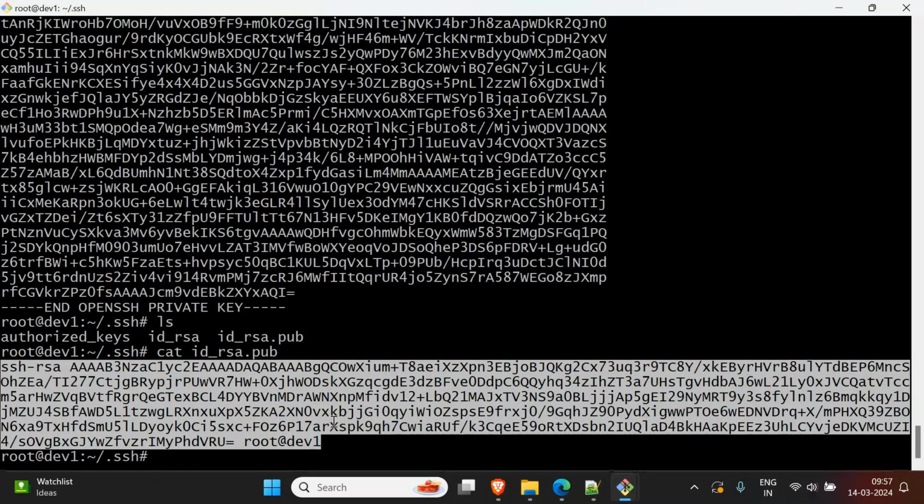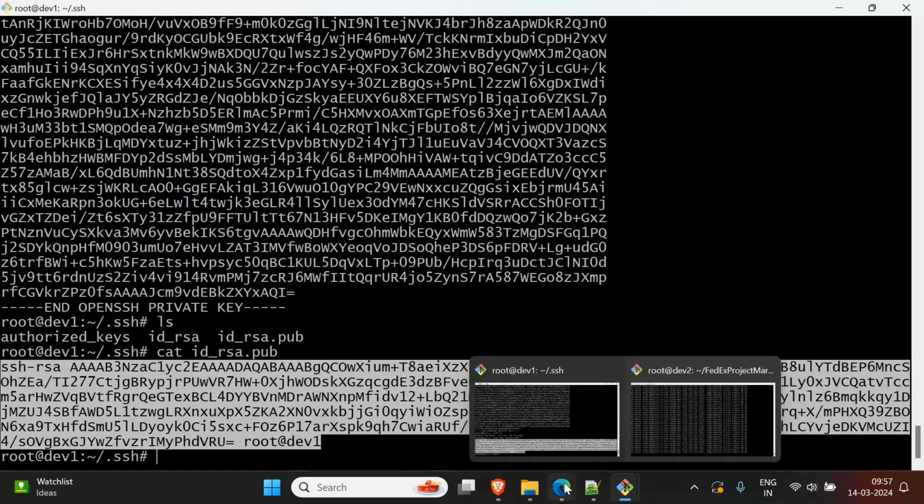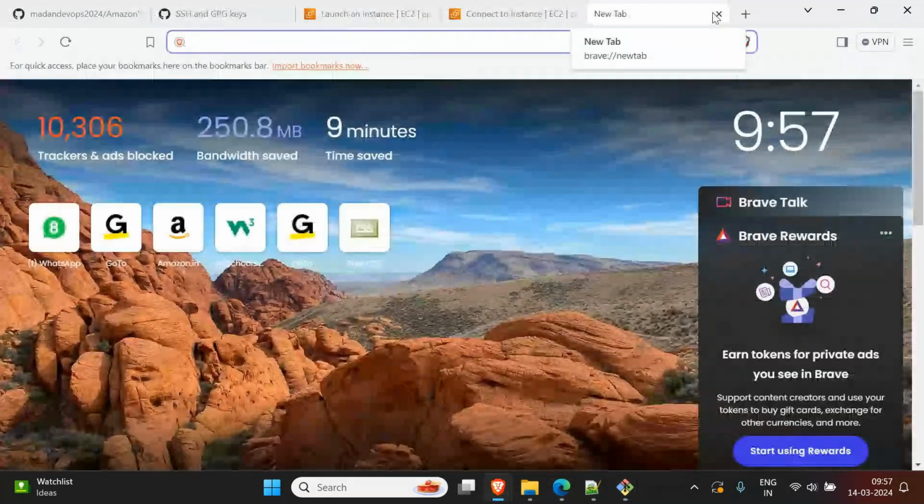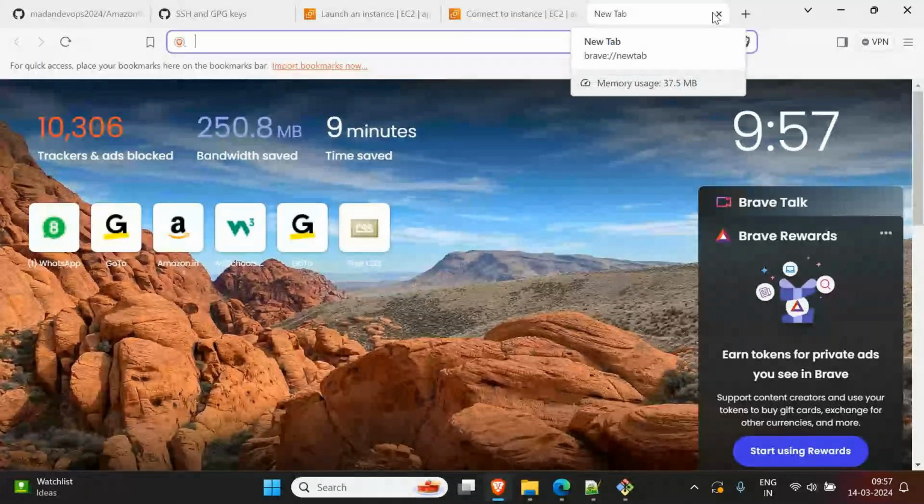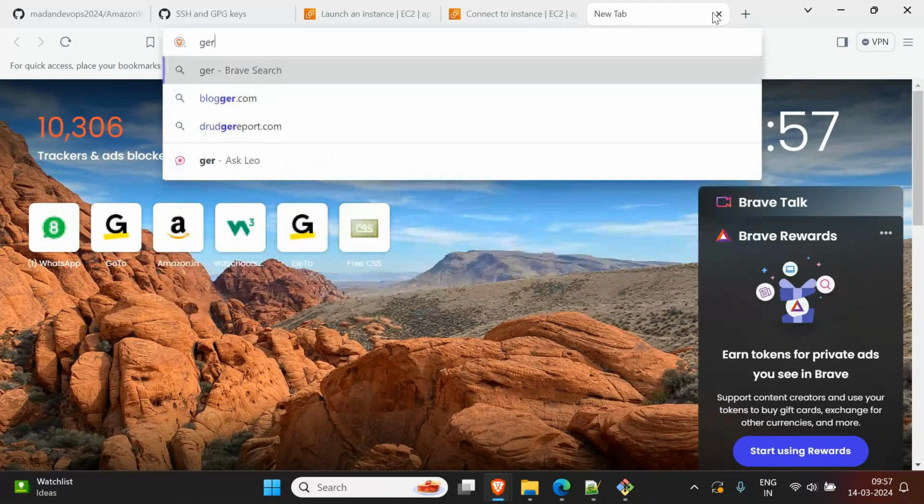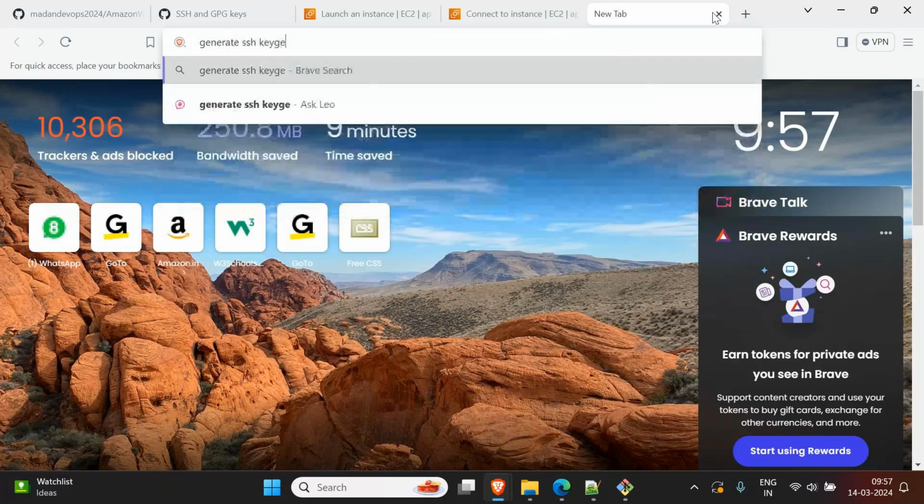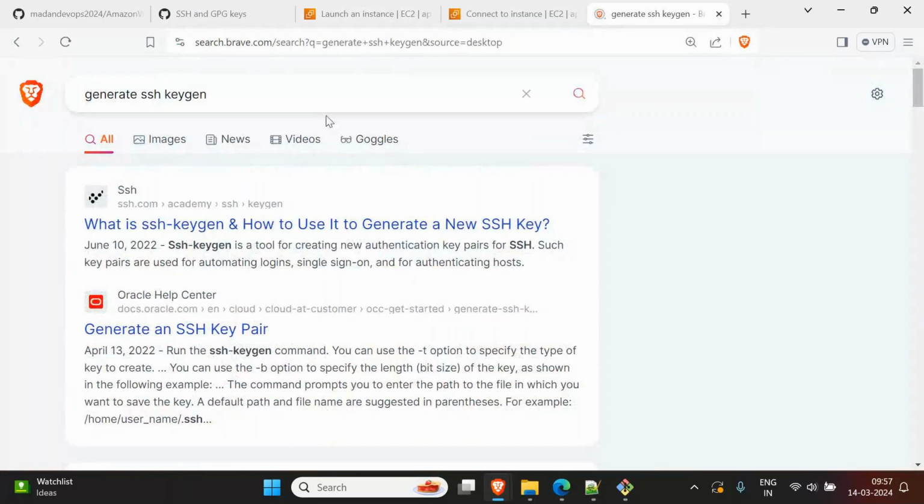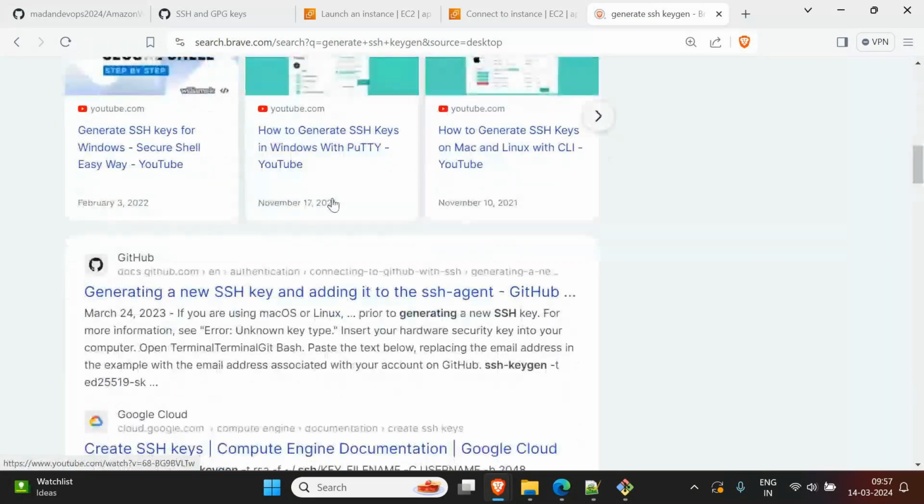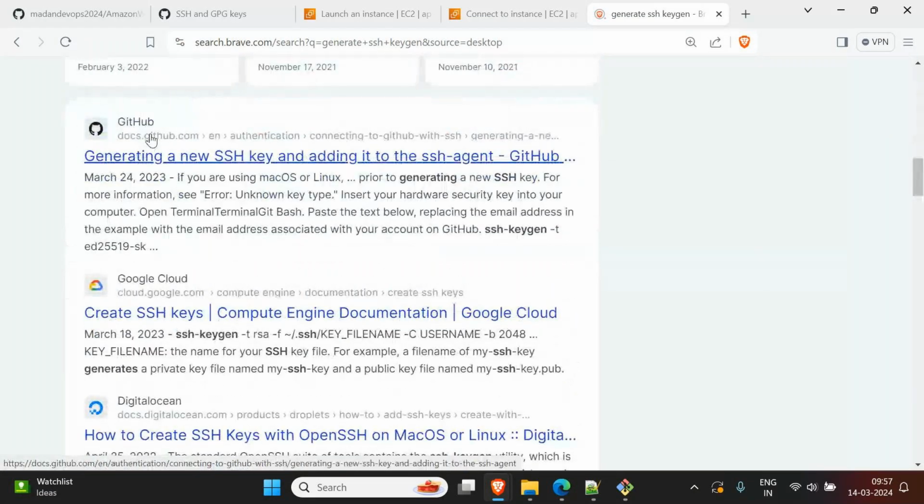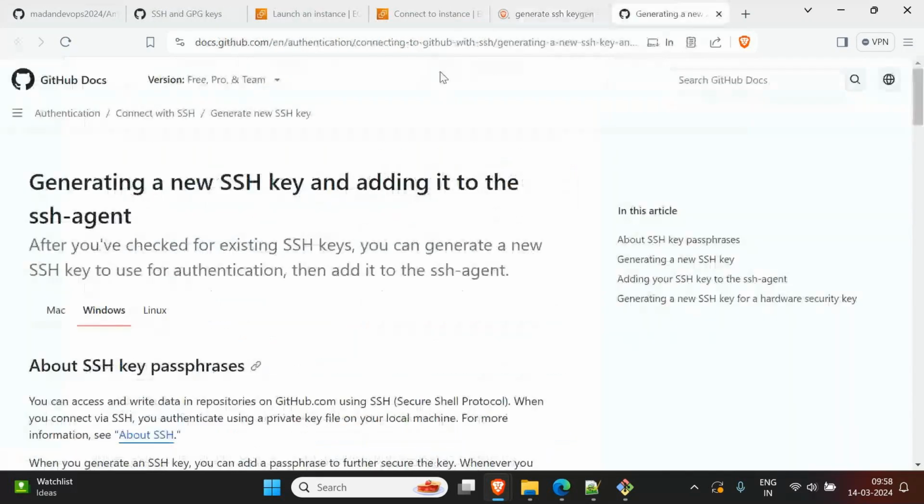Let me provide you a document for all this, a tip. Simply Google. What you have to do is type generate SSH key, ssh-keygen, something like this. So just scroll down. You see, GitHub has its documentation. GitHub provided documentation for generating a new SSH key and adding it to your SSH agent. Okay, you have to select this one. Open it in a new tab. Okay, copy this.